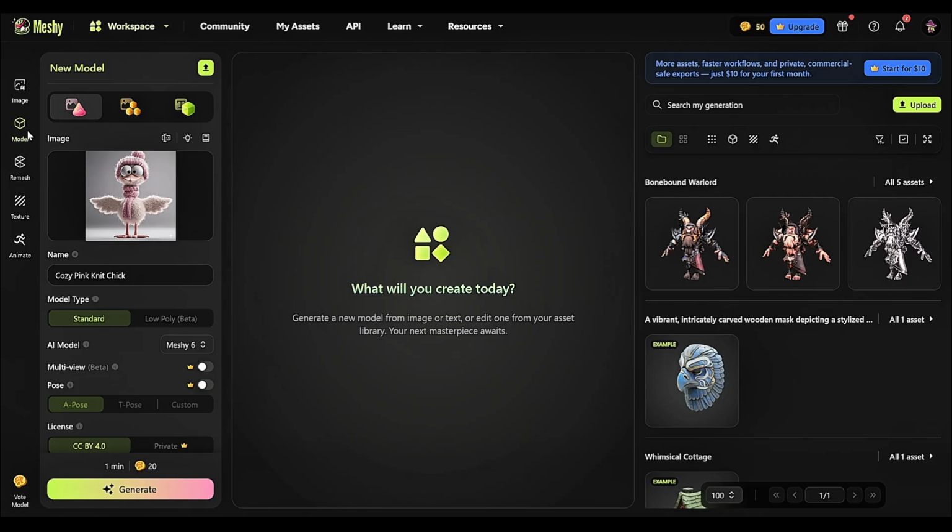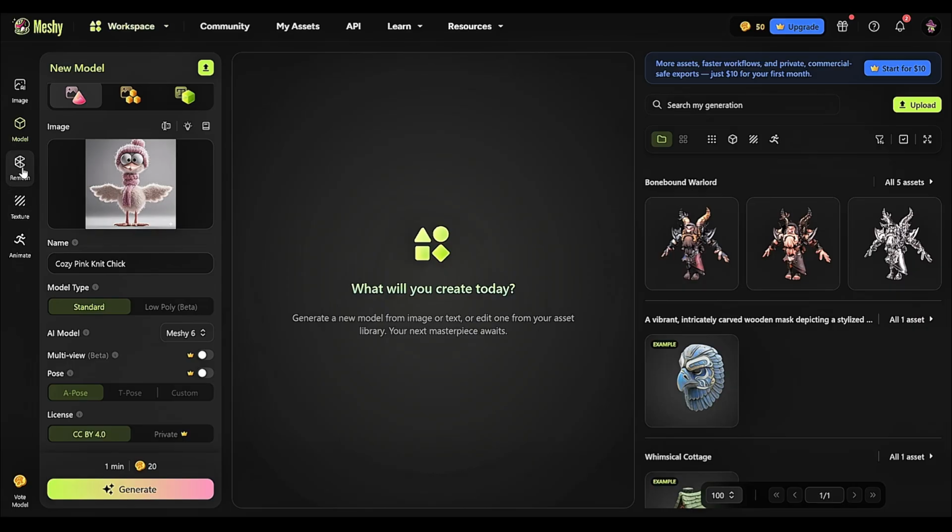Right now, we're inside the Model tab. At this stage, our goal is to generate the base 3D mesh without textures. Later, you can explore additional tools like remesh, texture, or even animation. But for now, we'll focus only on generating the model. Click on Generate. Now we wait while Meshy processes the image and builds the 3D geometry.